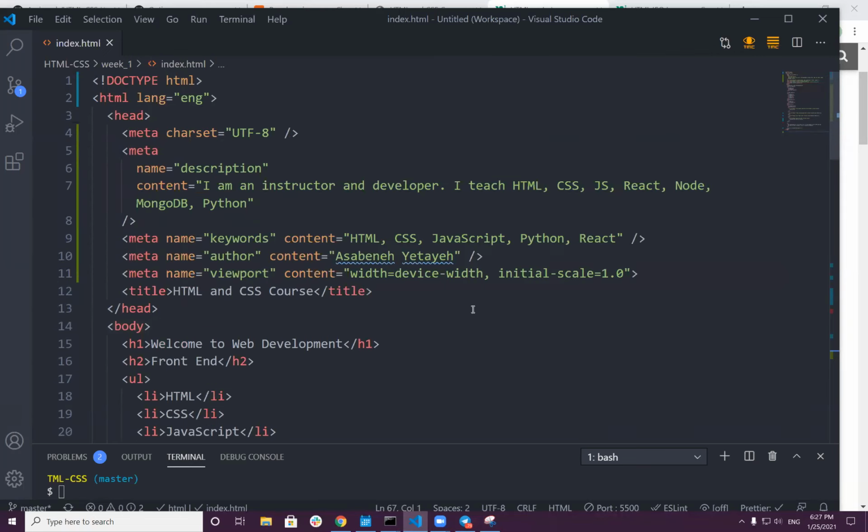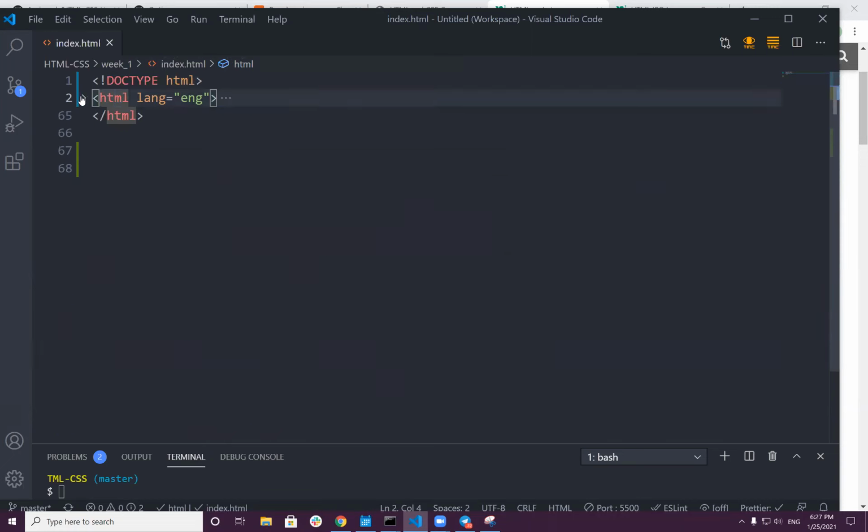But something I didn't talk about: anything we write like this, we call it an attribute. This is an attribute. This is also an attribute. And if you have seen this one, it doesn't have any, actually it has, because we close it at the end. So this is an attribute again. An attribute is an additional property which gives some information about that HTML tag.